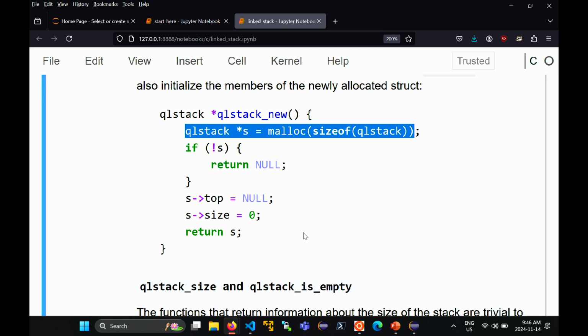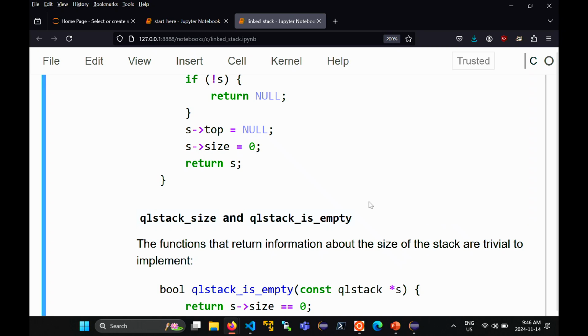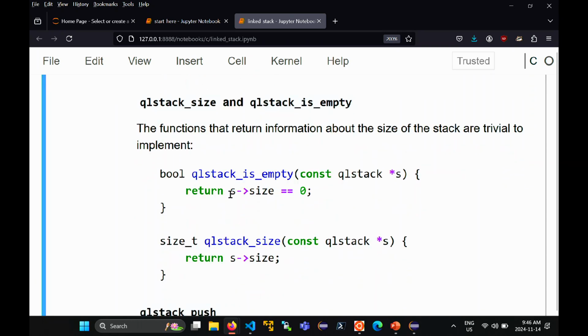Not terribly complicated. Size and isEmpty are even easier. If you want to know the size of a stack, well, you just return size. If you want to know, is the stack empty? Well, you just ask, is size 0? And away you go. So those functions are pretty straightforward.